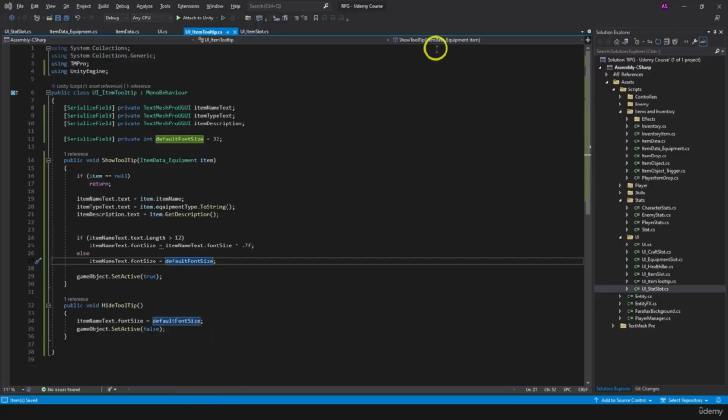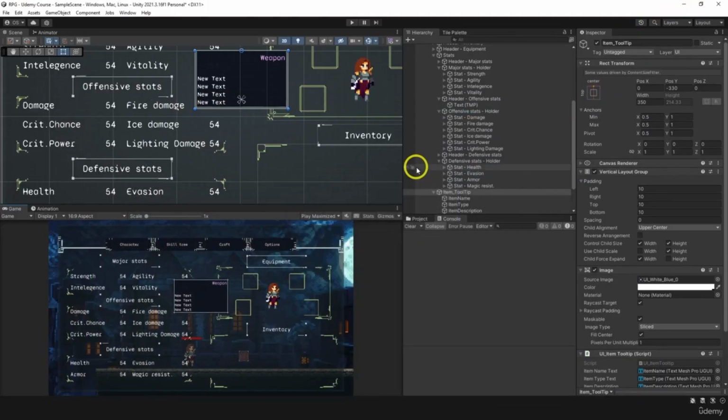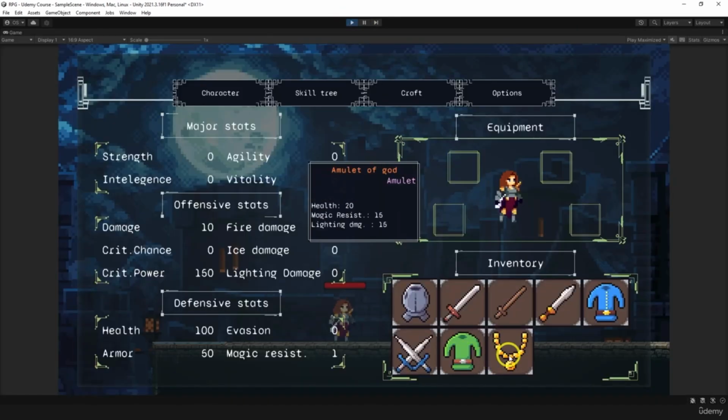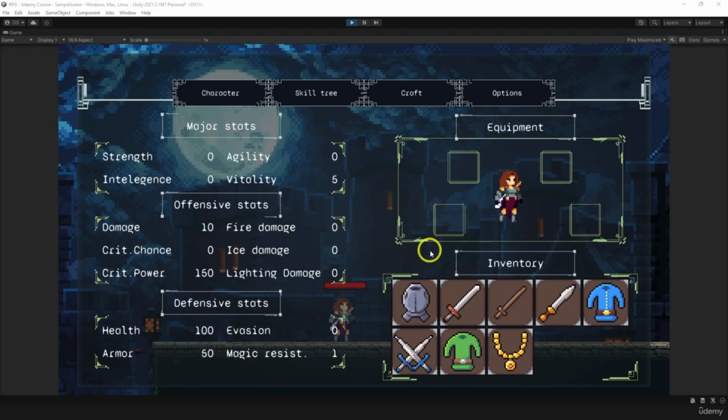Sorry for that. You know, sometimes bugs just appear at the moment. I'm gonna switch off item tooltip, check it one last time. Okay, very good. Looks pretty. Love it.